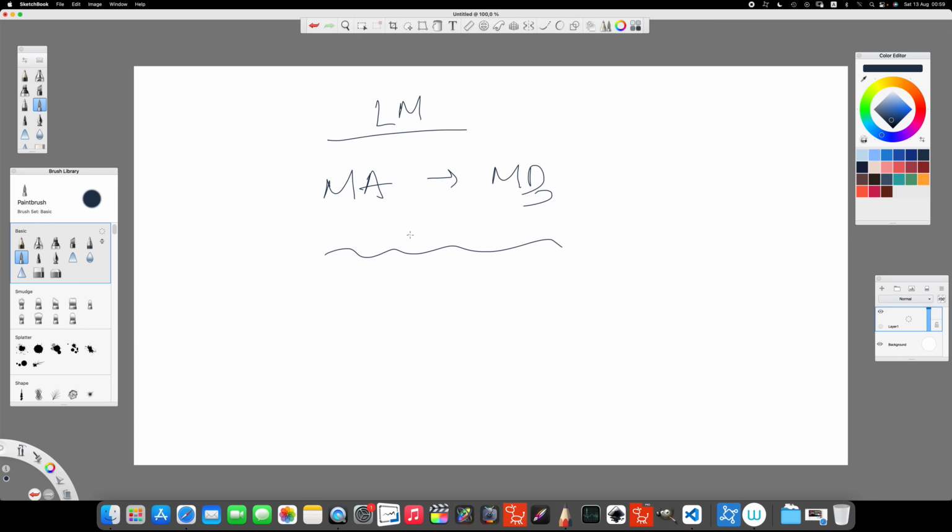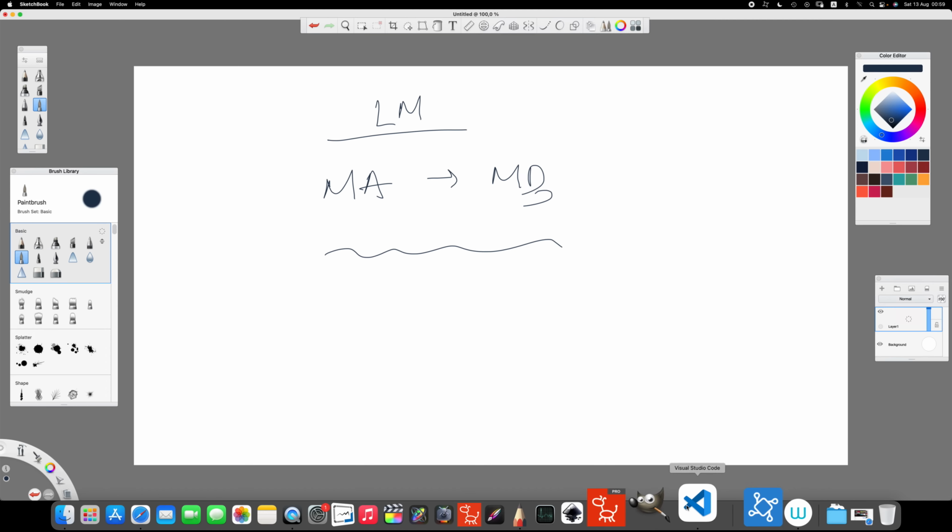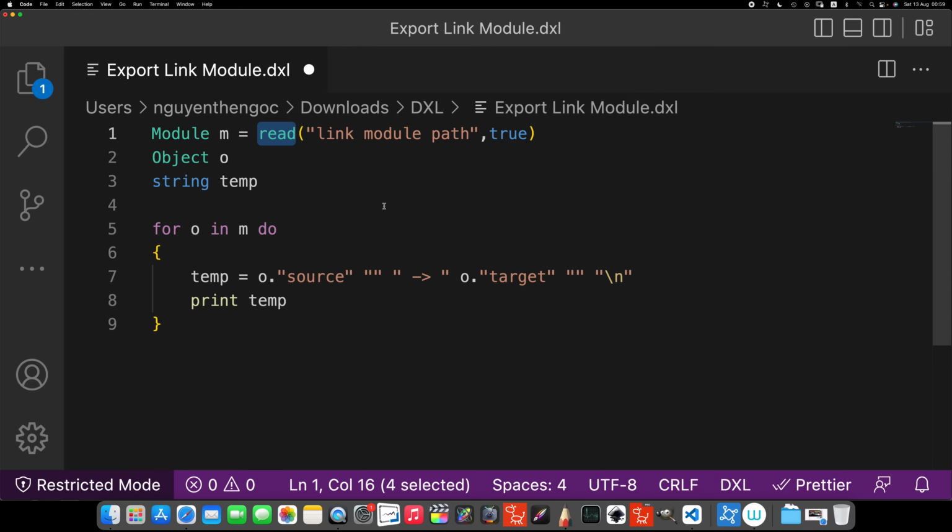Actually, in DOORS you don't have any built-in solution to export the link module, so that's why you need to use the DXL script to export all the data. In this video I also prepared a small script for you, and I think it's easy to understand and very simple. The first line, you need to declare the module M, then open it, and this is the path of the link module.